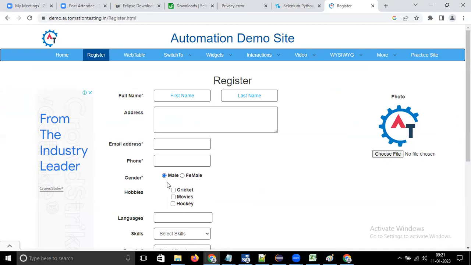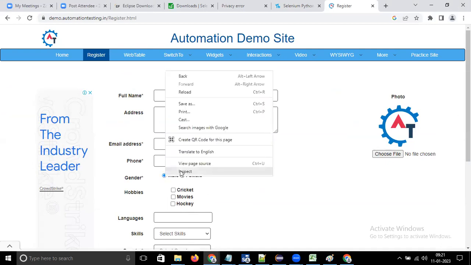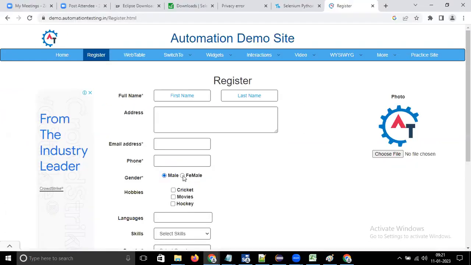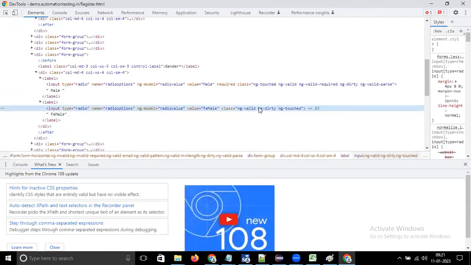Now you can identify which is the unique one. So I'm inspecting this one. You can see the class is equal to ng-touched, ng-valid-required, ng-dirty, and ng-valid-parse. This is the class name for value male. Suppose I want to select female, this is the class name. Both are different, right? This class name is different and this is different. Right or wrong? Which one can you use then? Obviously, the class name you can use.